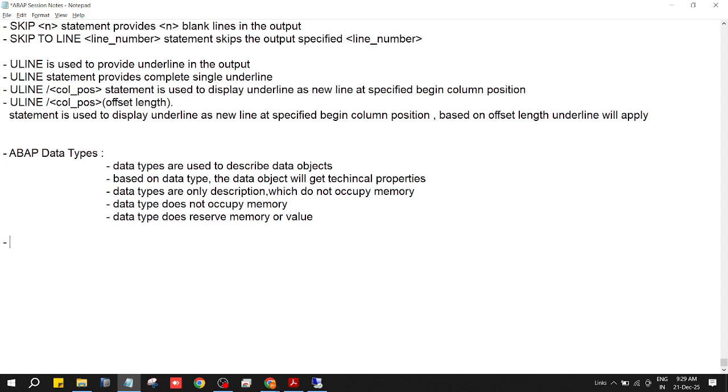Next, ABAP data types. ABAP data types can be classified into three types. Number one, predefined data types. Second, local data types. Then dictionary data types. This is your data types classification.